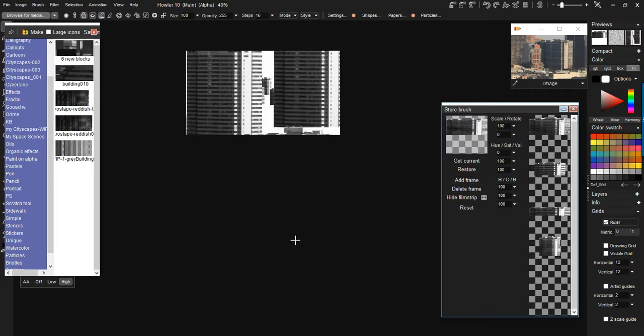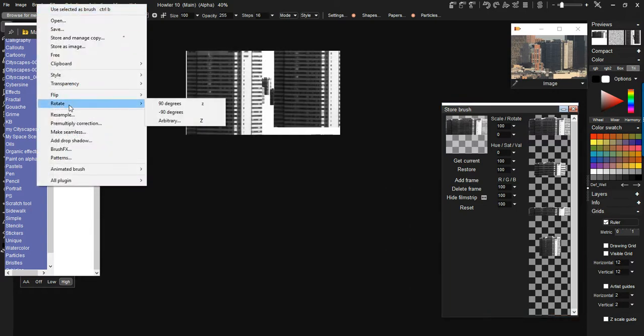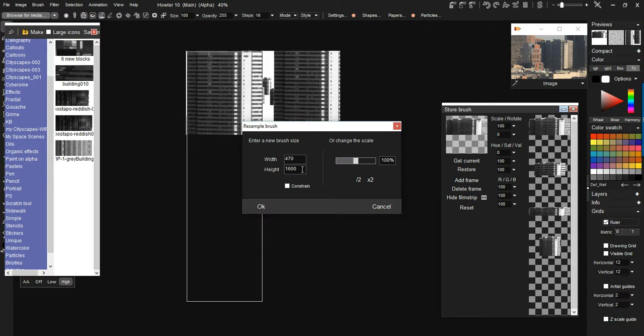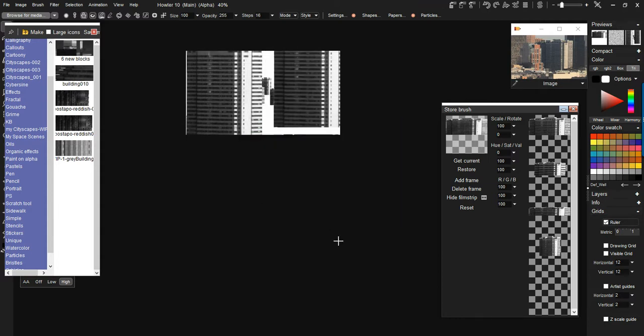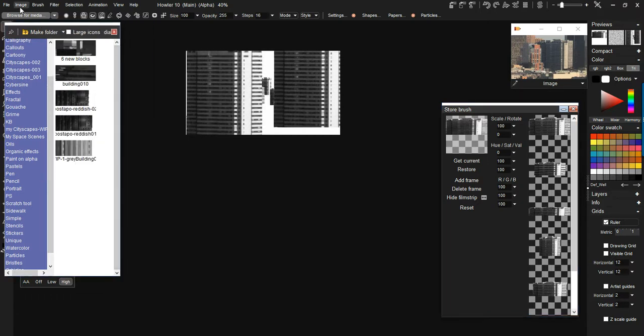And perhaps you still want a few more variants. Let's go back, perhaps make this one a little bit smaller, resample a little bit smaller, and keep the proportions this time. So say perhaps 1300 and something like this. Right, so we now have also a smaller building here, and add that frame. So we now have an animator brush with 5 images in it, and we certainly should store that to be safe with it, but you can also simply paint with it right now.